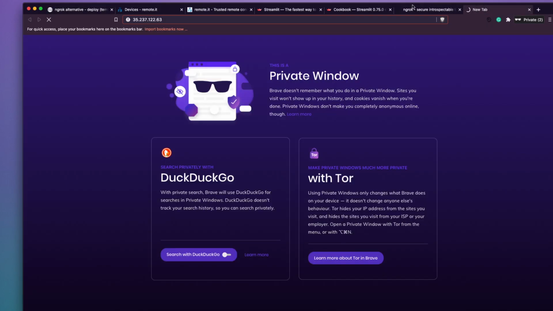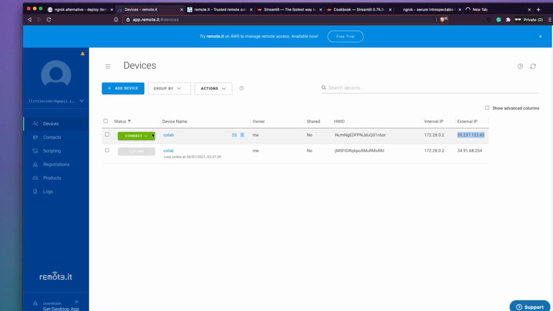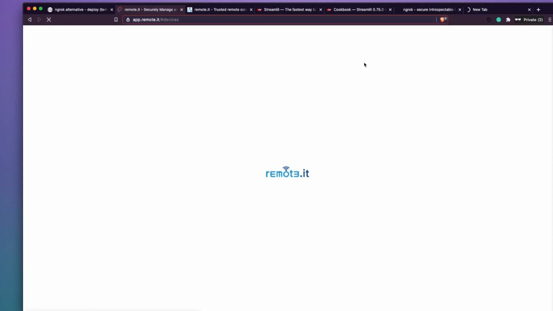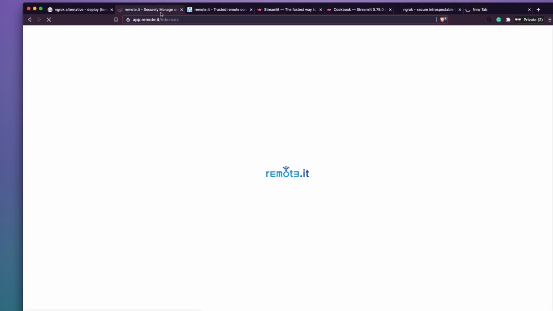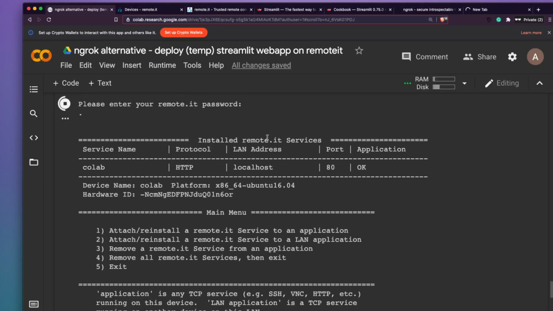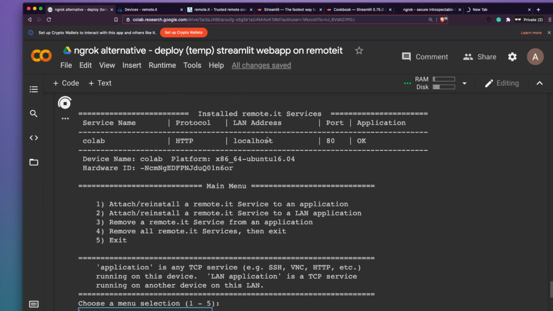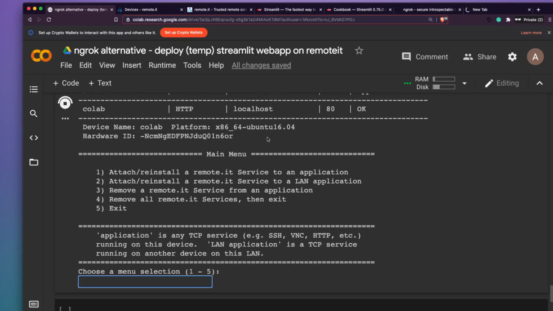So let's go to our service and see if it shows. Let's refresh. It says there is an application running on this port, which should work fine. But while we are doing this, maybe we can do it again.